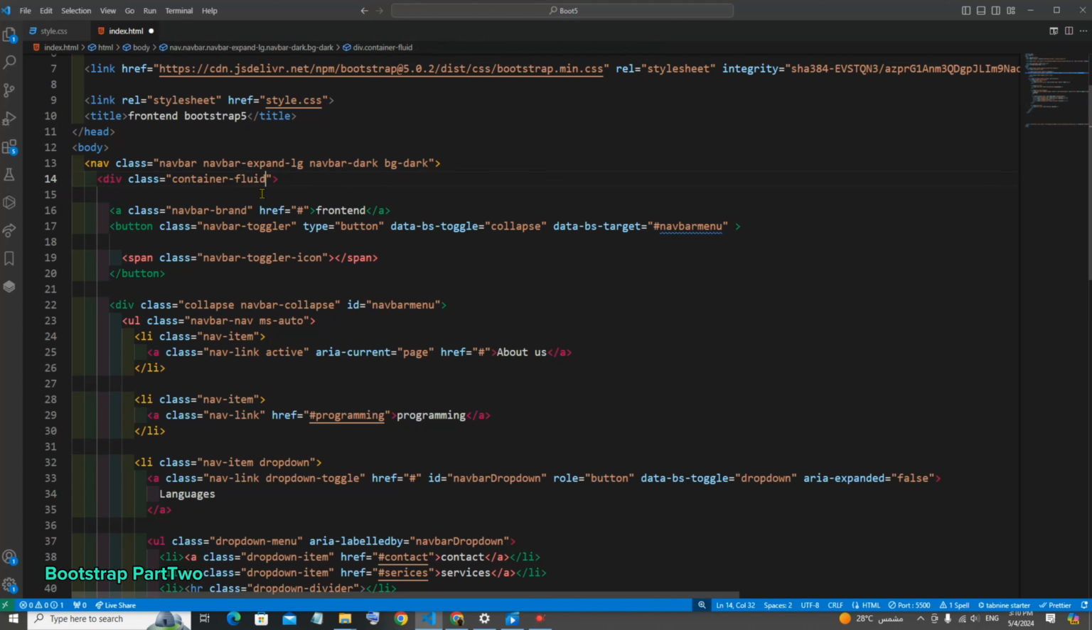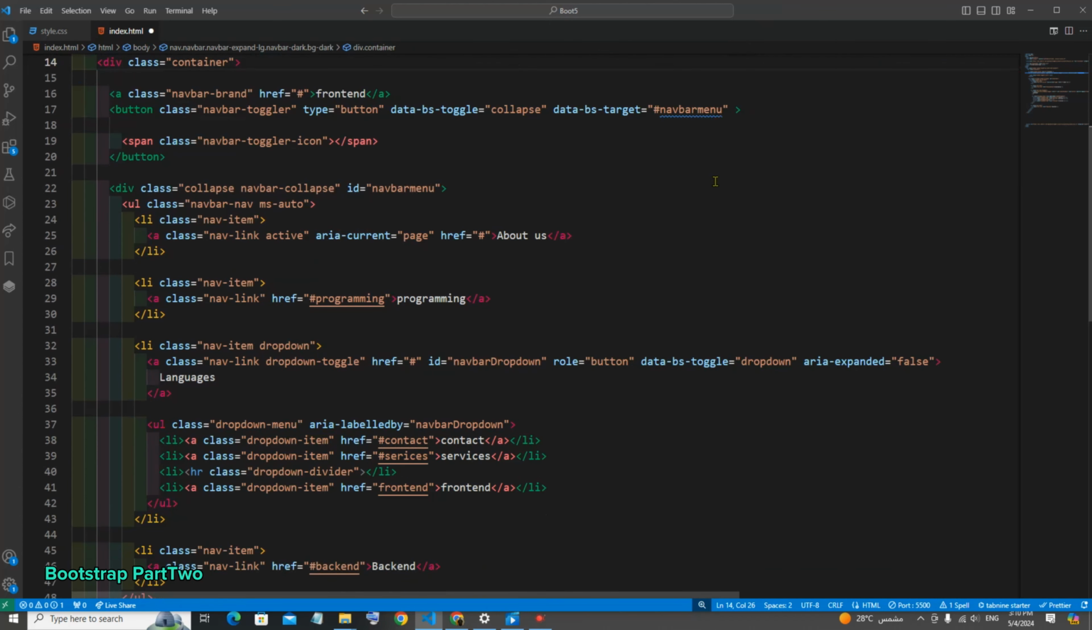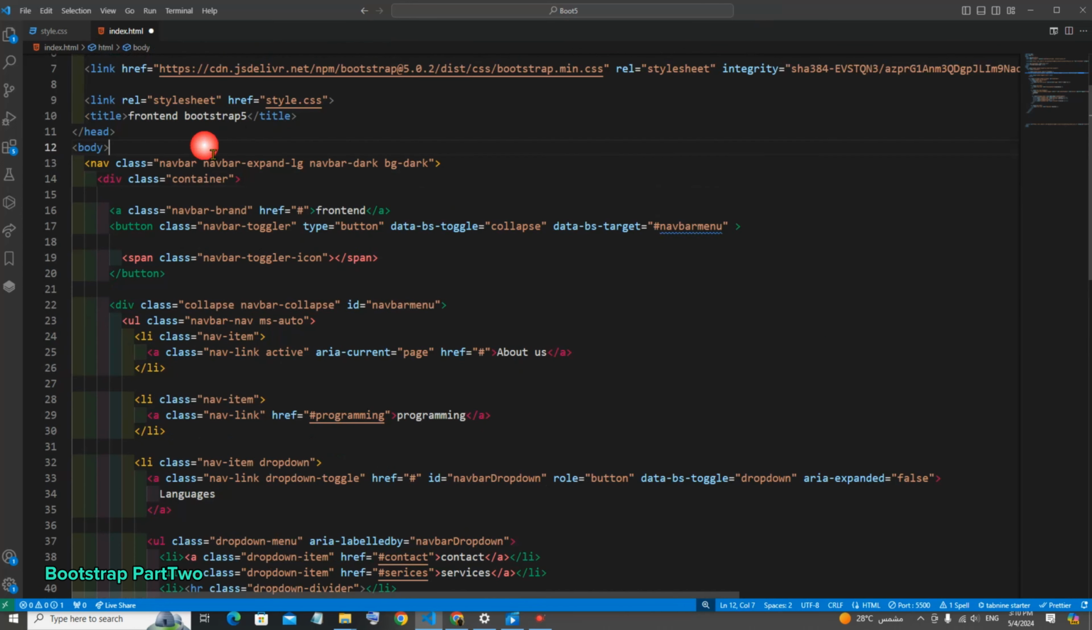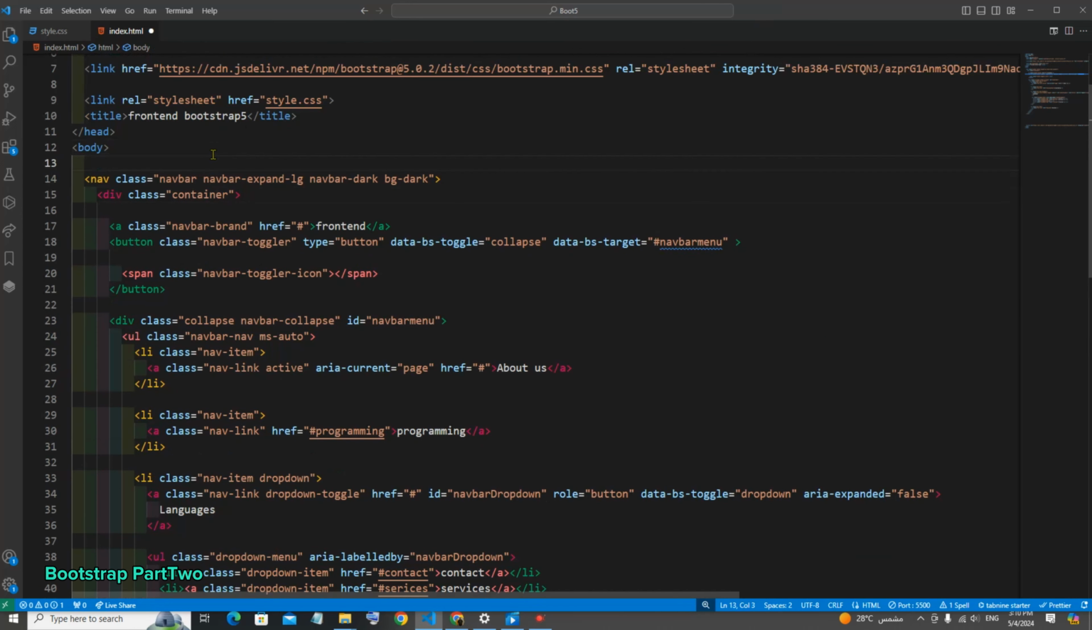we want to delete this one here. Instead of fluid, we need container here. Good. So at this time, guys, we have finished the navbar. Now we just want to add something here: bg-dark, and also here py-3, right? Padding. Good.